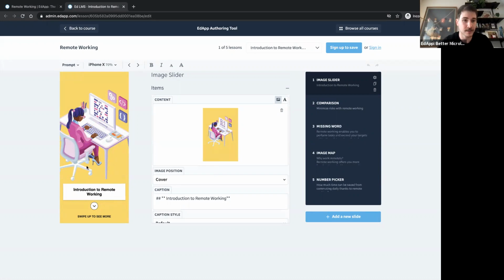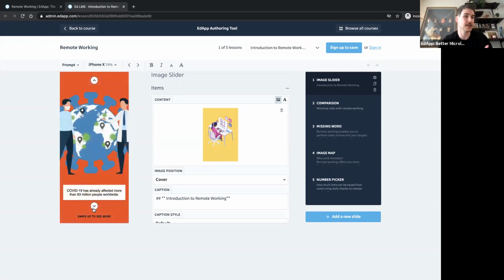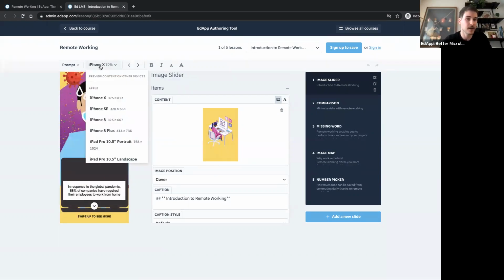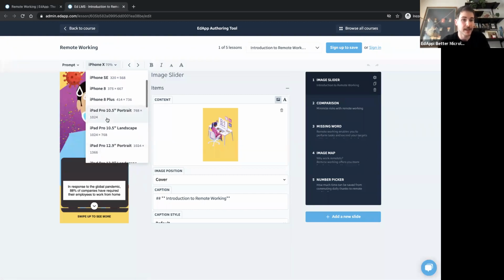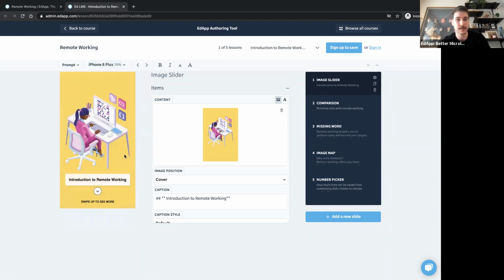On the left-hand side of the screen, we've got a simulation of the mobile application running, or the tablet application, or EdApp running on Android, or even just a browser window. So you get to choose how you want to preview the device. All of the content is pretty universally accessible, regardless of whichever device your audience might be using.